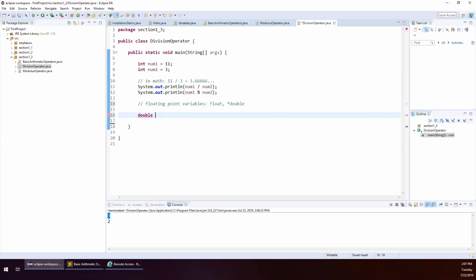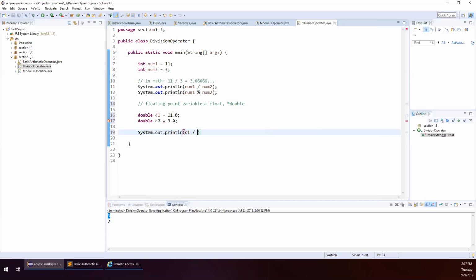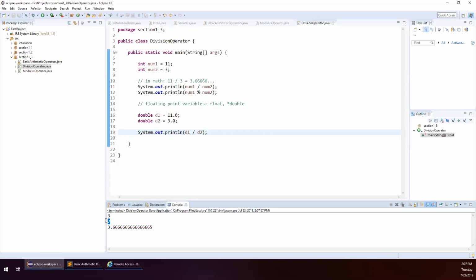Double d1, right, is equal to 11.0. Double d2 is equal to 3.0. And if I do system out println d1 divided by d2, let's see what we get. We get 3 and 2 that come from above, and we get 3.66665. Okay, I will dive into why we're getting 5 instead of 7 in a bit.